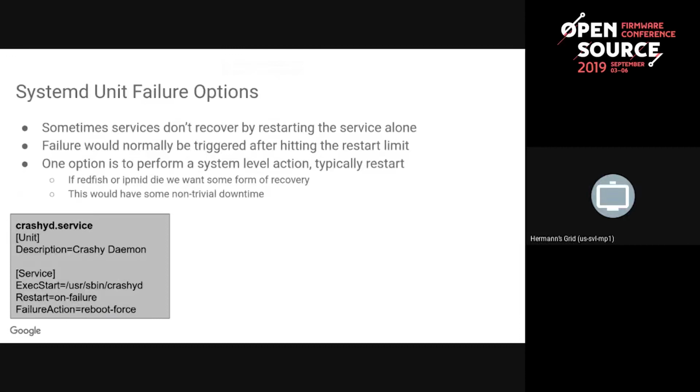And there are different severity levels. So in this case, this is at the force. You could say immediate, so it won't even sync the file systems. It'll just trigger the watchdog on the system, CF9, whatever. It'll just kill the whole thing. And this is great for your very critical daemons.